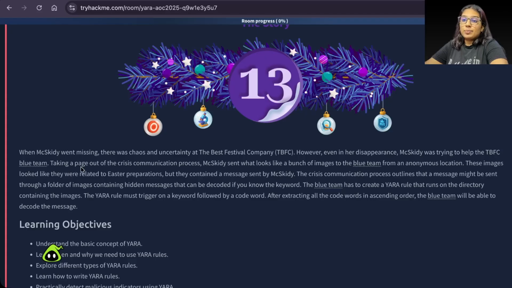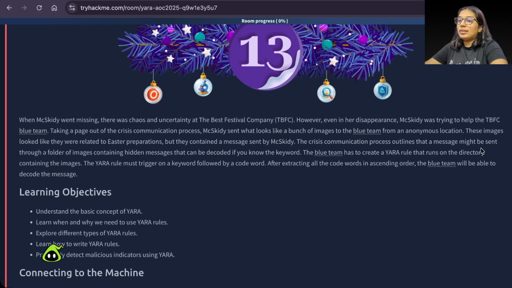When McSkidy went missing, there was chaos and uncertainty at the TBFC company. However, even in her disappearance, McSkidy was trying to help the TBFC blue team. Taking a page out of the crisis communication process, McSkidy sent what looks like a bunch of images to the blue team from an anonymous location. These images looked like they were related to Easter preparations, but they contained a message sent by McSkidy.